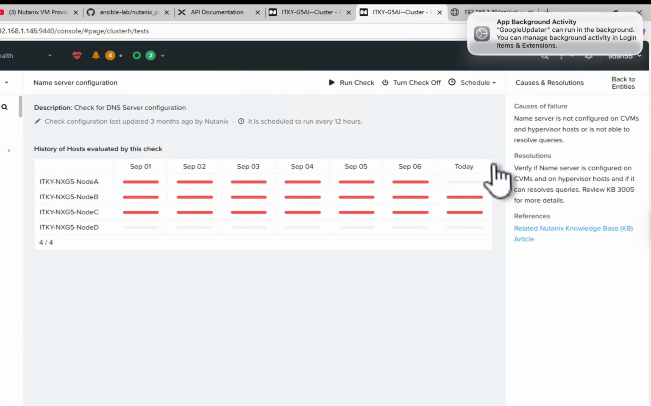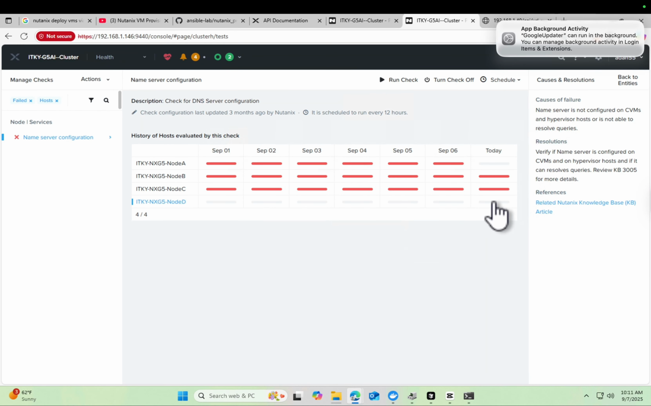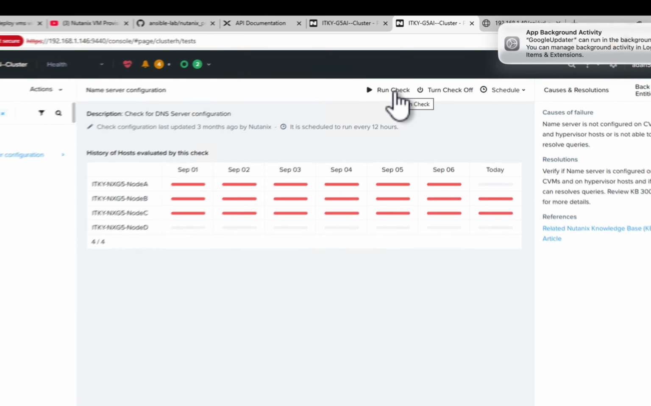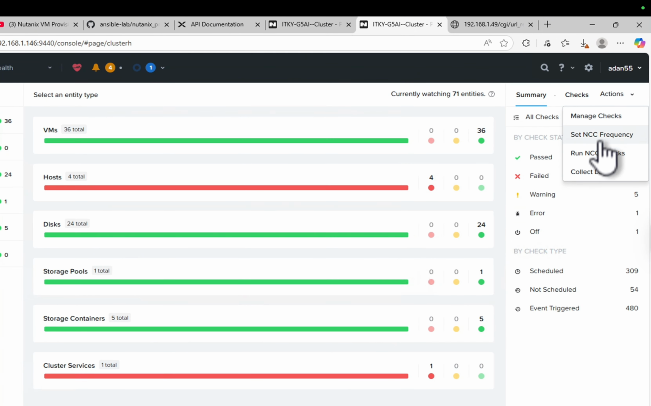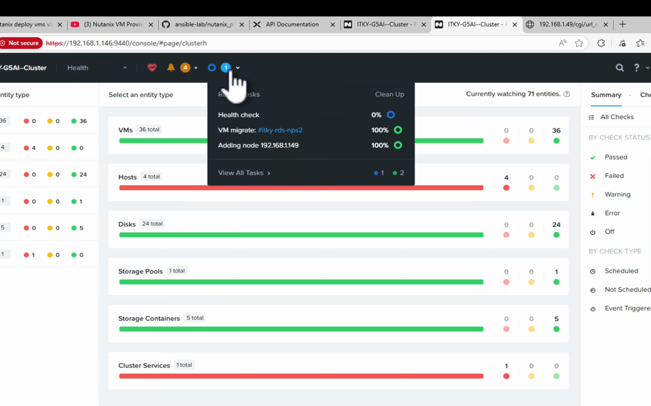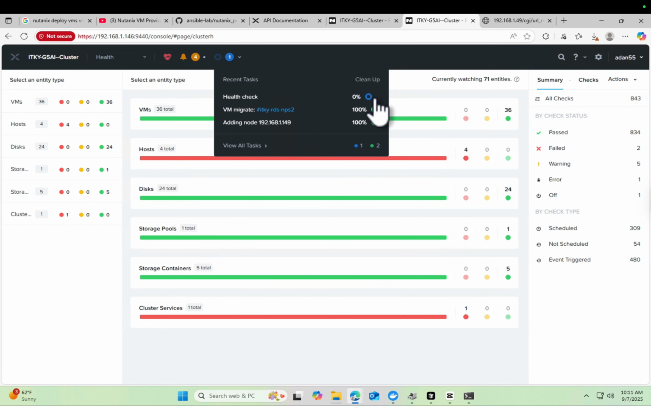So now, you can see here, one of them is good. It's already starting to get that notification. 2 is good. And so let me do a health check or run a check on this one. And it should be able to come back. Duplicate NCC component exists. I'm going to do NCC check. So it's possible that it's already checking one. It is doing health check already. So we have to wait for the health check to complete. Once it completes, then we should be good to go.